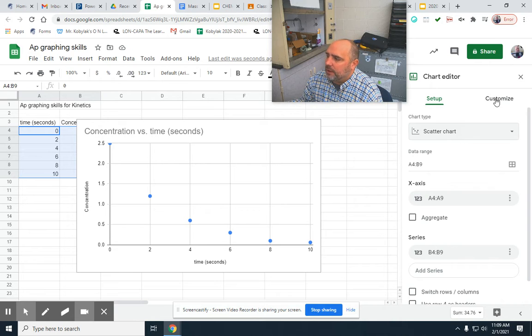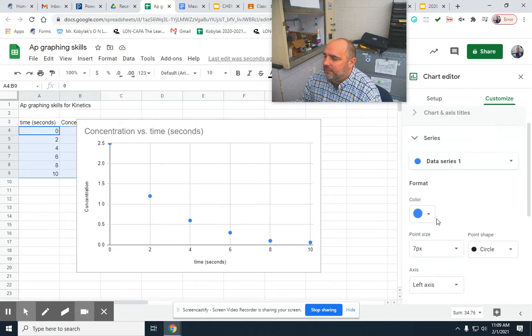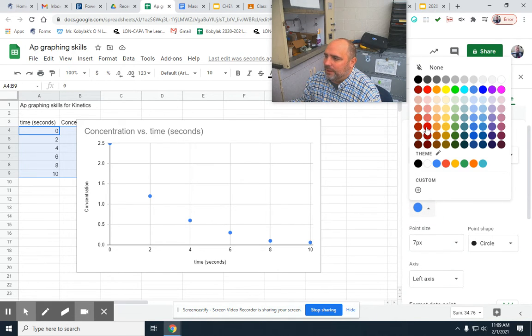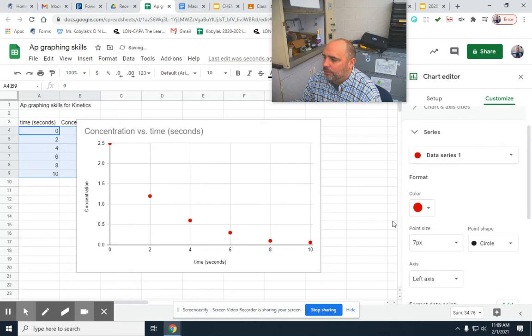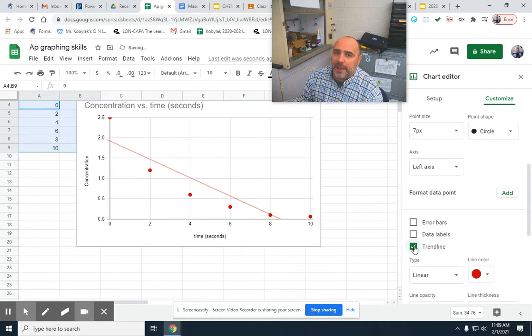Now under customize, this is the key, the series option. And in the series option, I don't really care what color dots you pick. That's not important. But you'll want to go down to this where it says trend line. And what you're going to do is click on this, and it will put in a best fit line for you. That's what Google Sheets calls a best fit line.